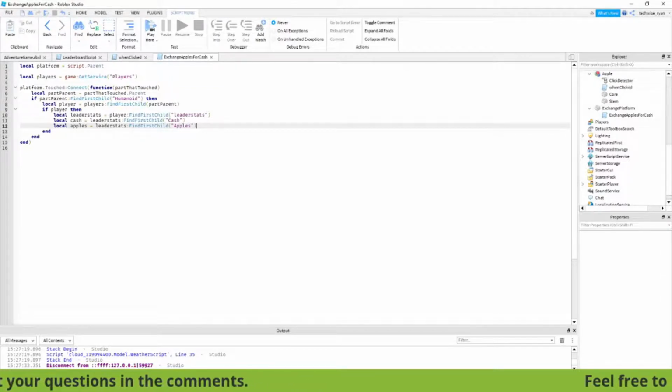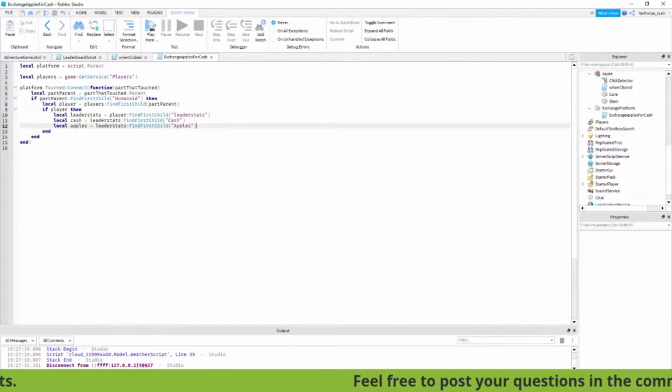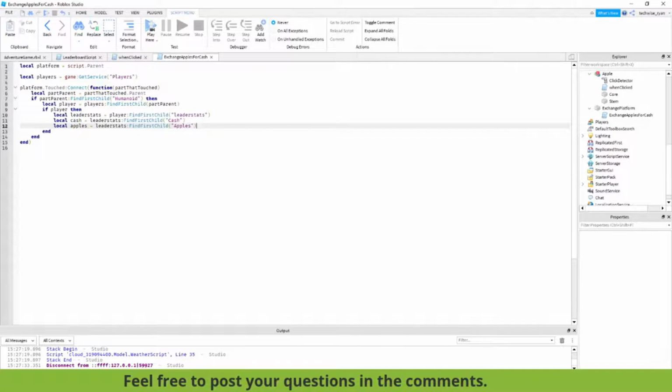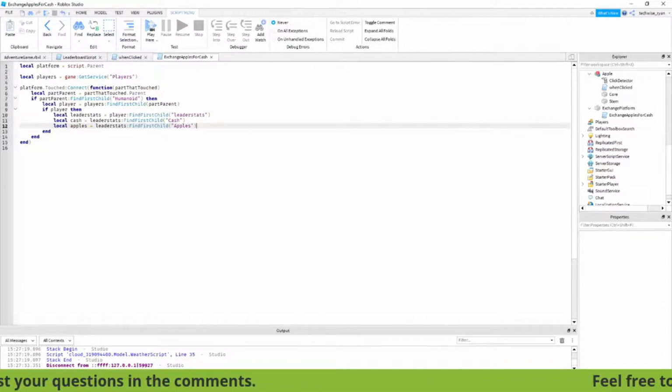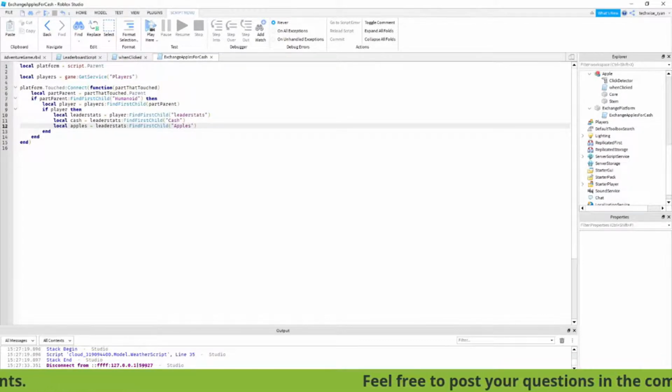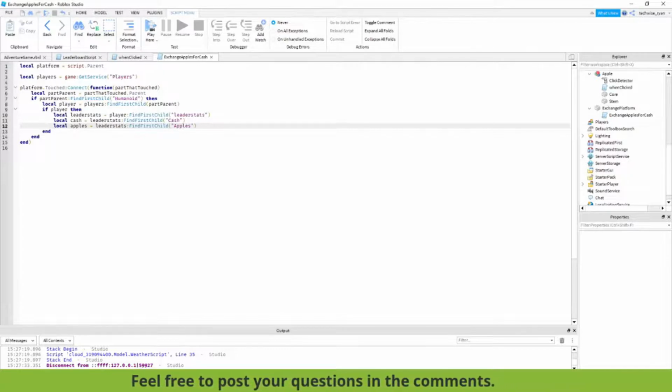Now we have to think about what we want to happen next. Whenever we're coding something, we go to the easiest thing to do next. What we're trying to do is take whatever apples we have and exchange those for some set amount of cash, increase our cash value, right? First things first, we should probably check if they have any apples at all, because otherwise we're not going to do anything.